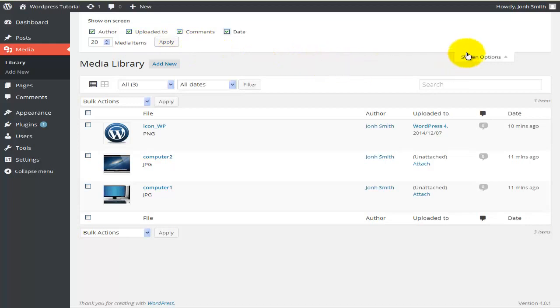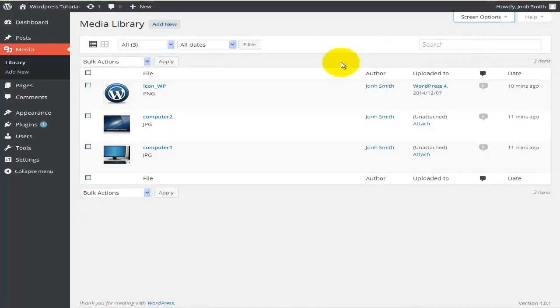Alright, so this is basically how you would go about uploading all the files into your media library, and from the media library you can use those in your posts, in your pages, and whenever you're working with WordPress.